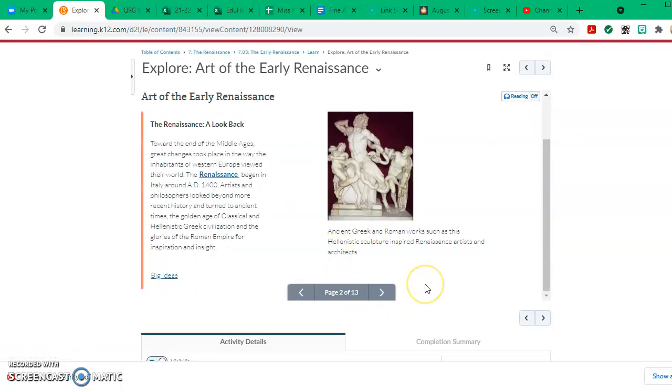The Renaissance, a look back. Towards the end of the Middle Ages, great changes took place in the way the inhabitants of Western Europe viewed their world. The Renaissance began in Italy around AD 1400. Artists and philosophers looked beyond more recent history and turned to ancient times, the golden age of classical and Hellenistic Greek civilization, and the glories of the Roman Empire for inspiration and insight.